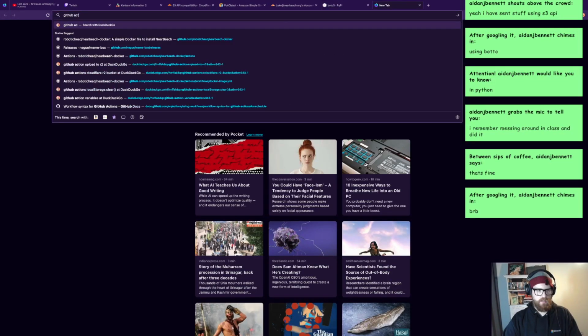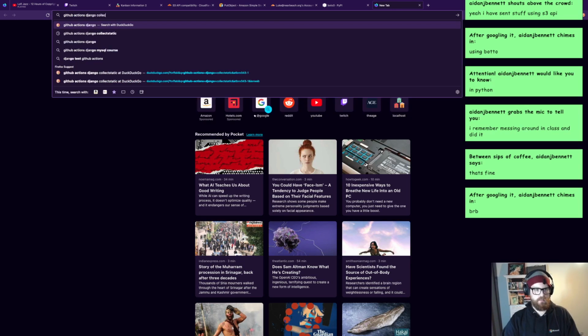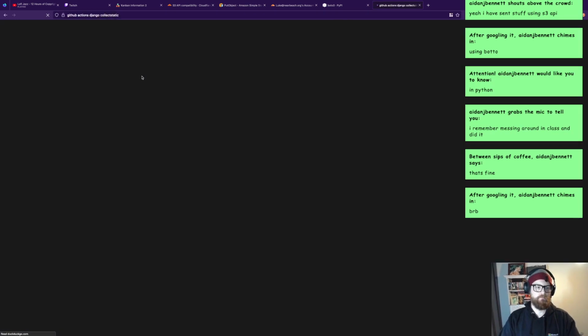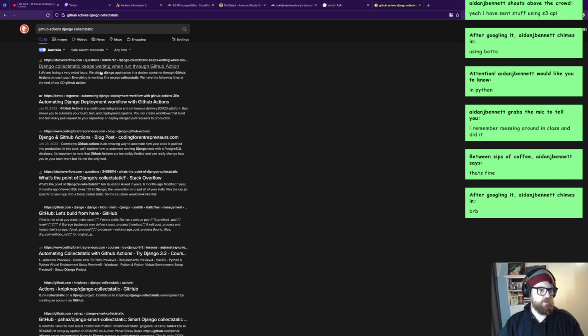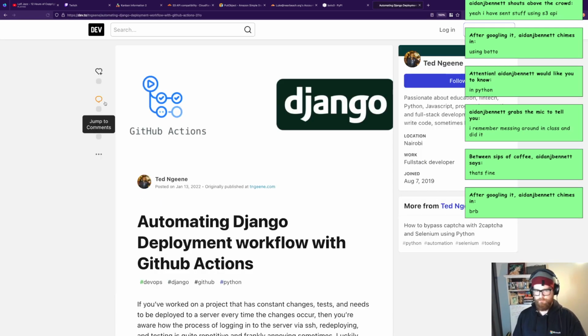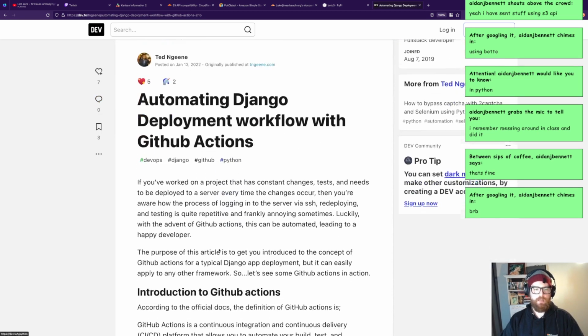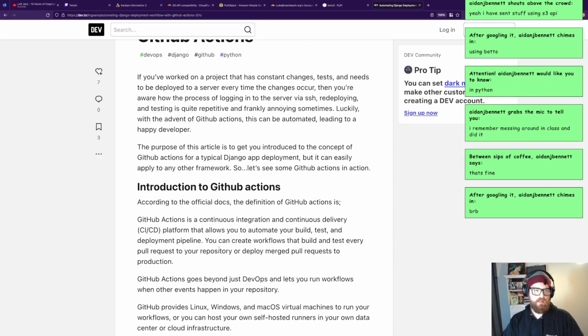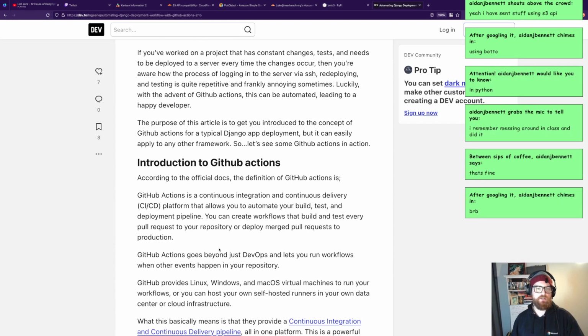All right, GitHub Actions, Django, collect static. Okay, let's have a look. Automating Django deployment workflows with GitHub Actions. If you've worked on a project that has constant changes, tests, and needs to be deployed onto a server every time the change occurs, then you're aware how the process of logging into the server via SSH, redeploying, and testing is quite repetitive and frankly annoying sometimes, which is what we're trying to solve.